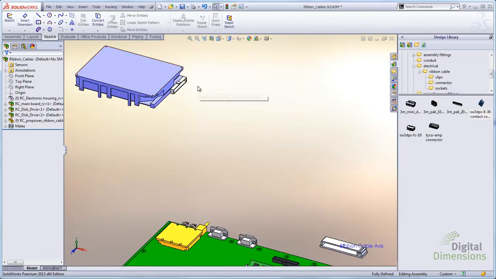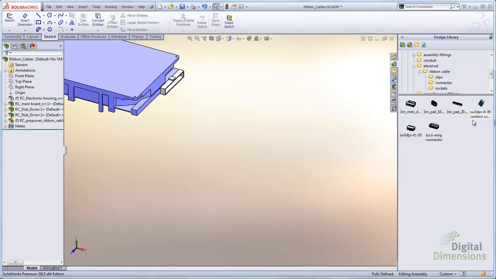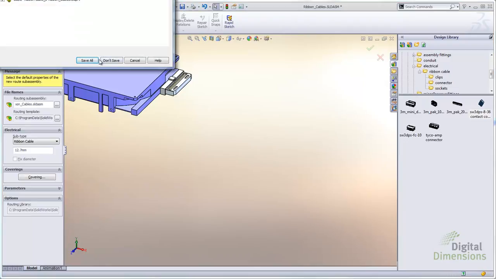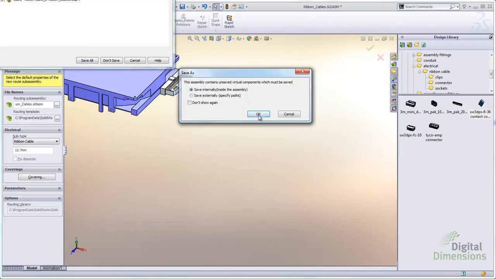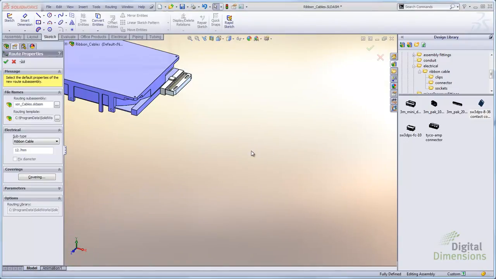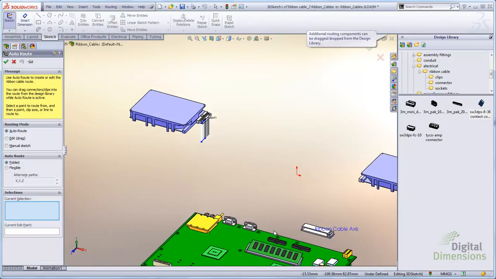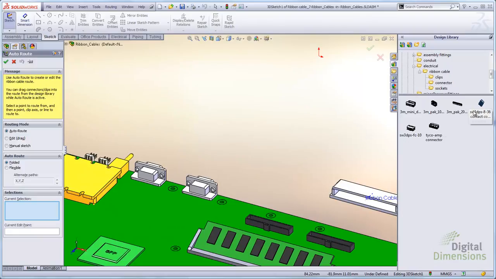So I'm going to start the route like I normally would here. I'm going to add a connector. In this case, it's a ribbon cable connector. Once I select it, I'll save the route, and then it's going to start to show the stub here. Once it shows the stub, then I can move on and start to add other connectors if I want to.